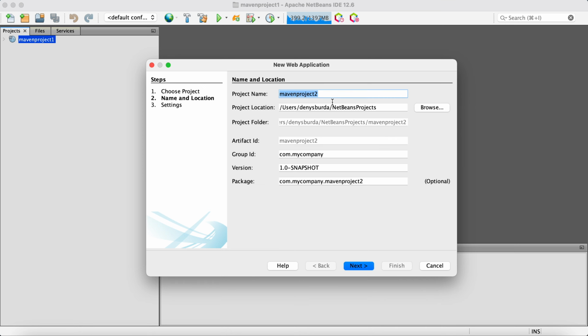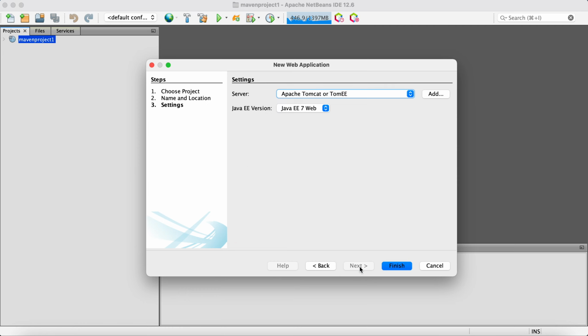Project name, just specify the name you want your project to have. Let's call it simple web app. And group ID, it can be any group ID you want your project to have. Let's call it Java master. Version you can leave as default, and package you can also leave whatever you want. Let me call it my package Java master, and click next.